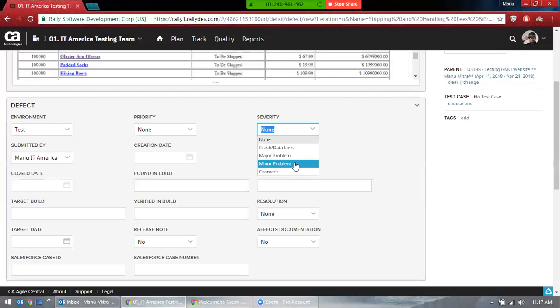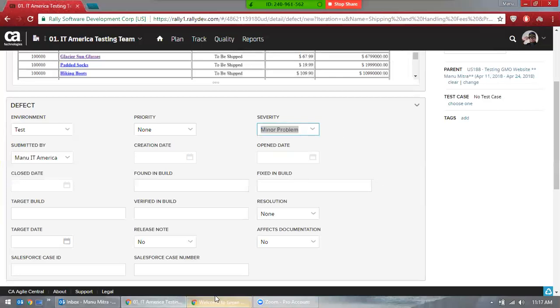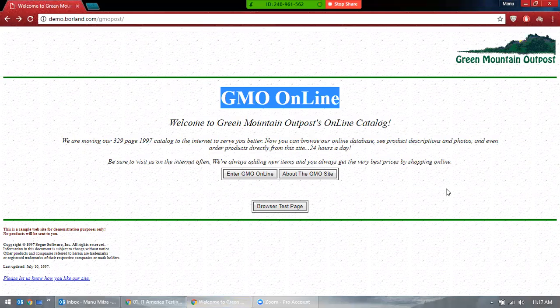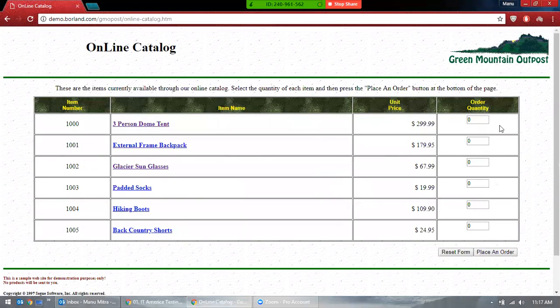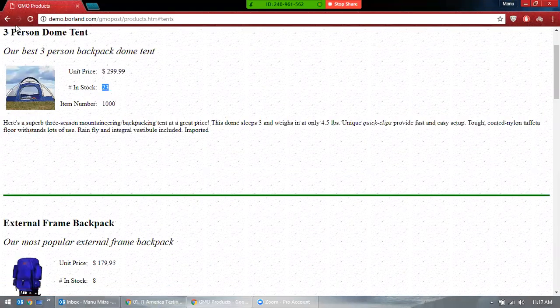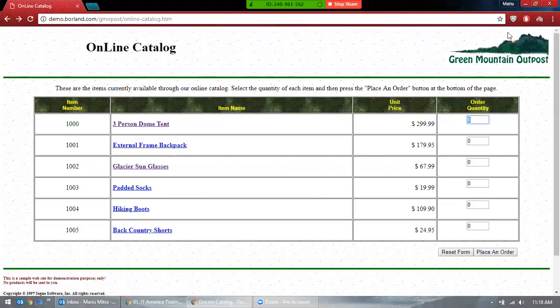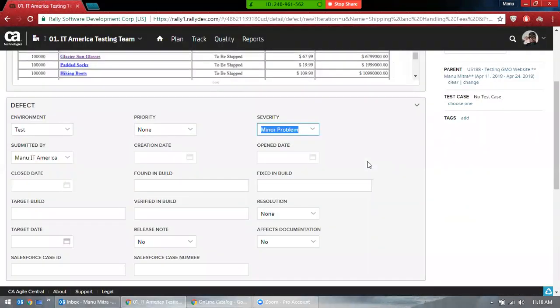And then we'll go to minor problem. Okay, so we have just opened this defect, right? The shipping and handling, you can take it as a minor problem. The defect seen here, where the field is just accepting more than 100, when the stock is 23 and it's accepting more than 100, that is a minor problem.